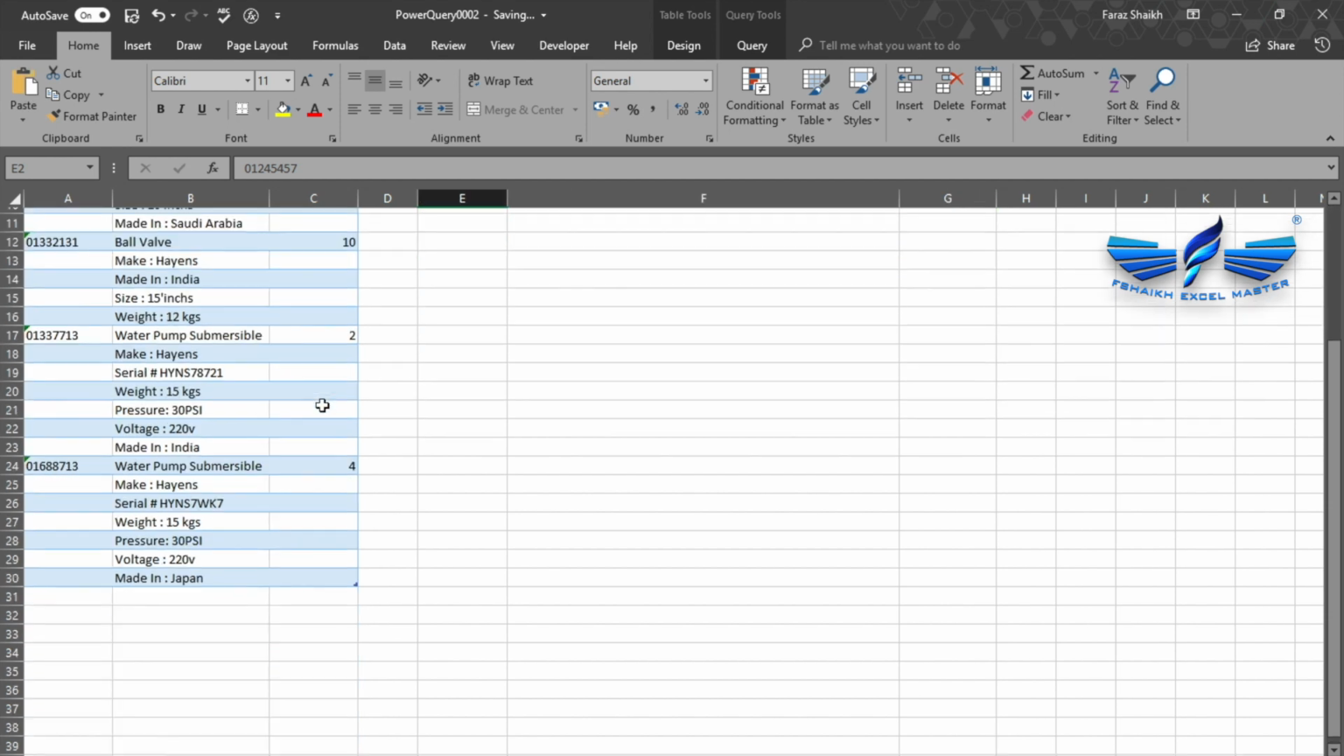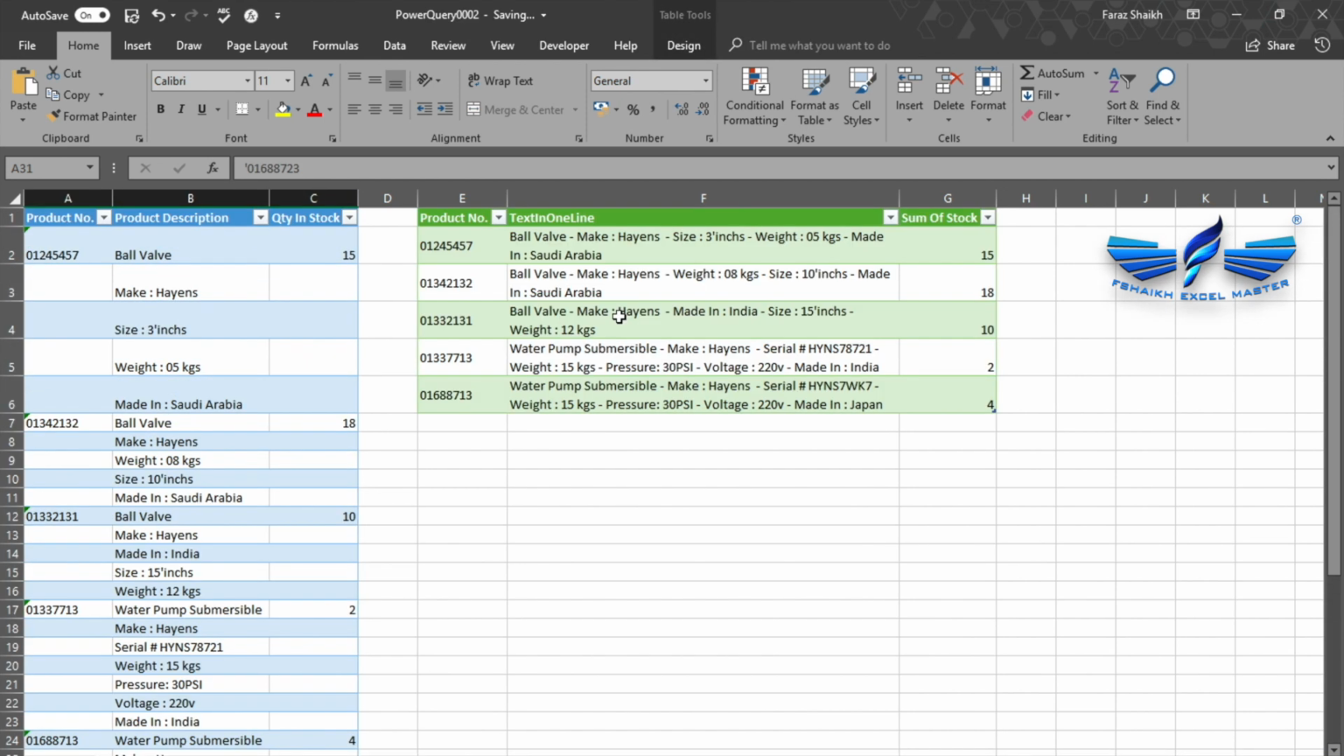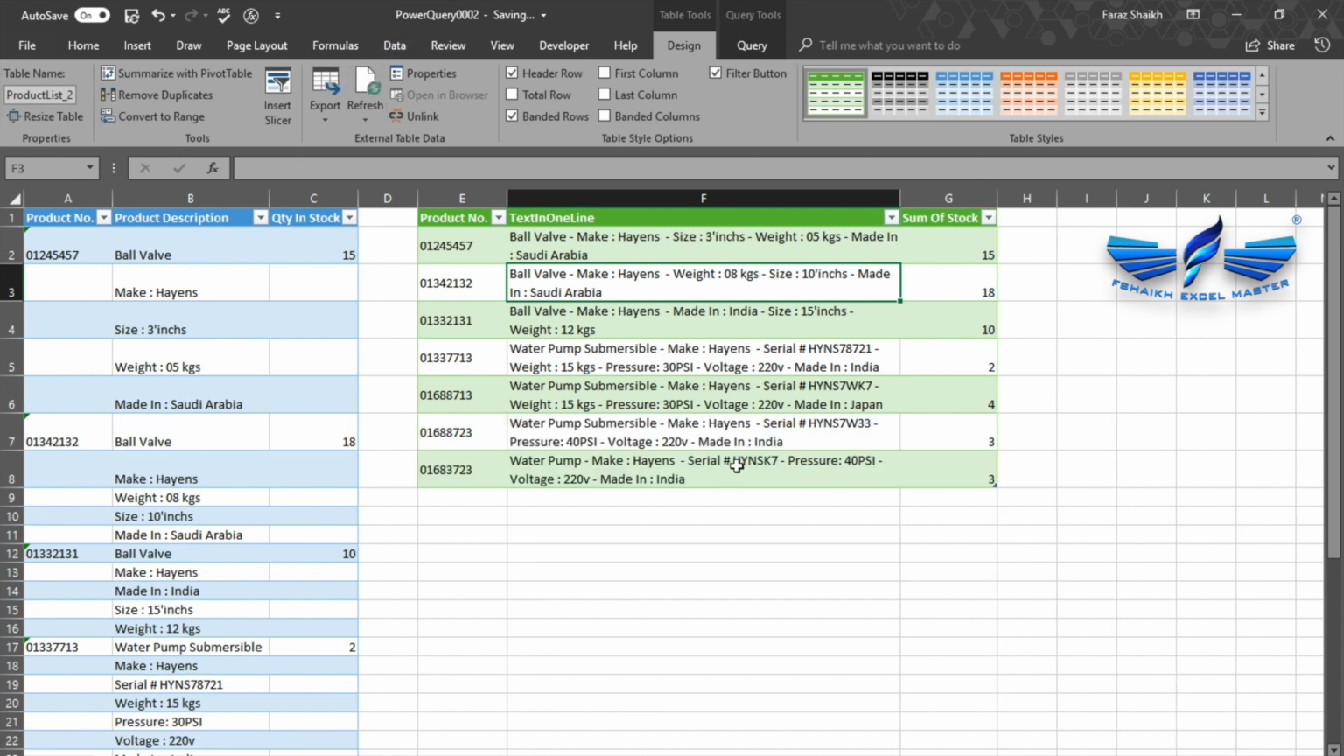Now let us add some more data. Go down, row V, Courier, Design, Refresh. Oh man, that's a beauty. That's the solution, how to get multiple row data into a single row.